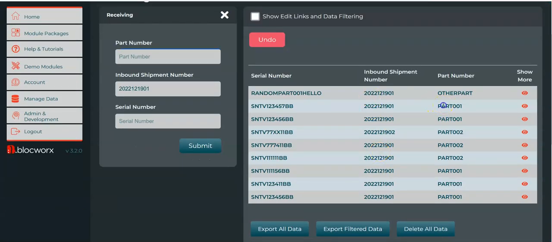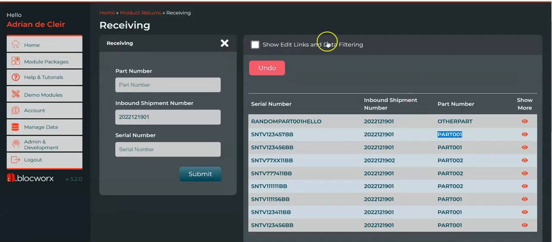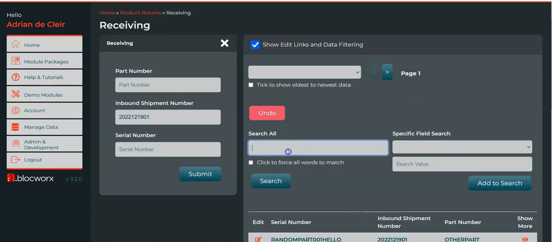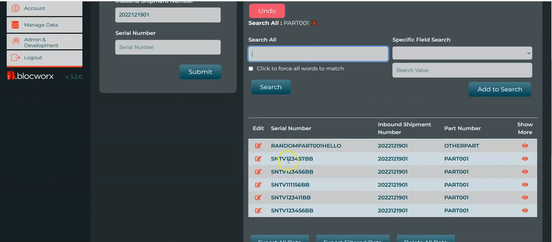Now let's do another search for part 001. And as you can see, it found this result as well. And that's what search all means. Get everything basically.